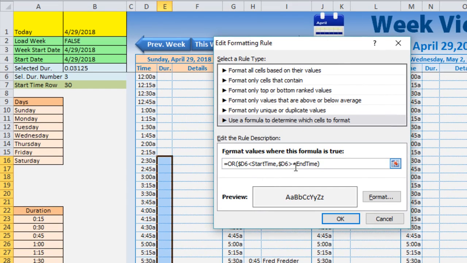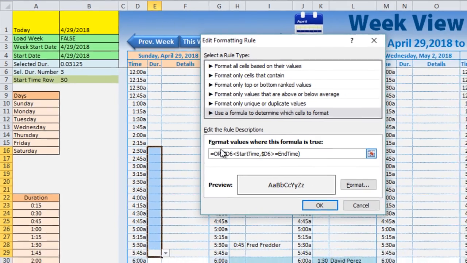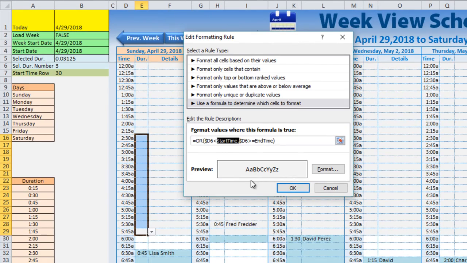And the important thing here, make sure there's no $ sign before the 6. Okay, that's critical because we want this rule to apply to every single row in our range. So we want to make sure that there's no $ sign. That's the critical rule here. And the same thing for end time. If either one of these conditions are true, then make it gray.